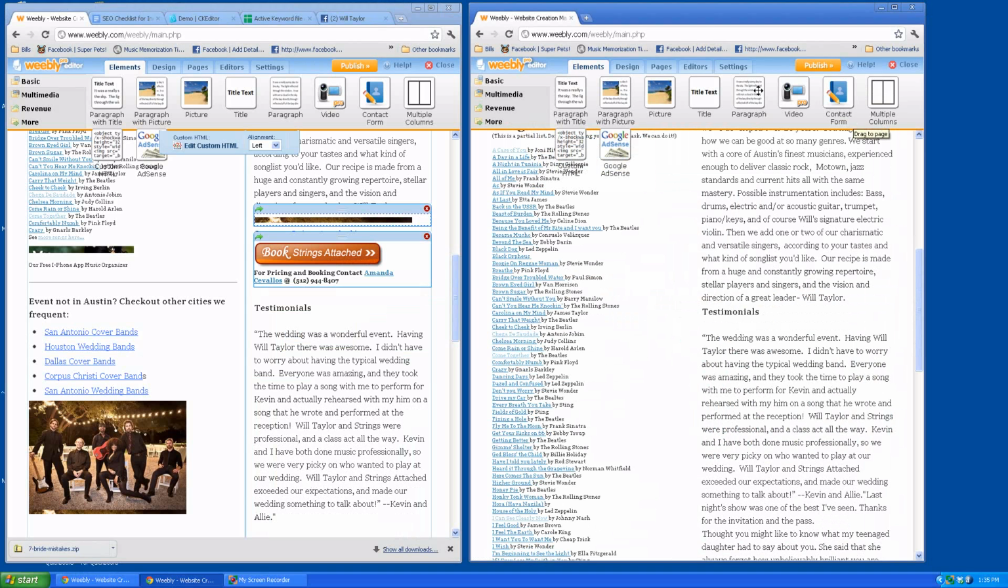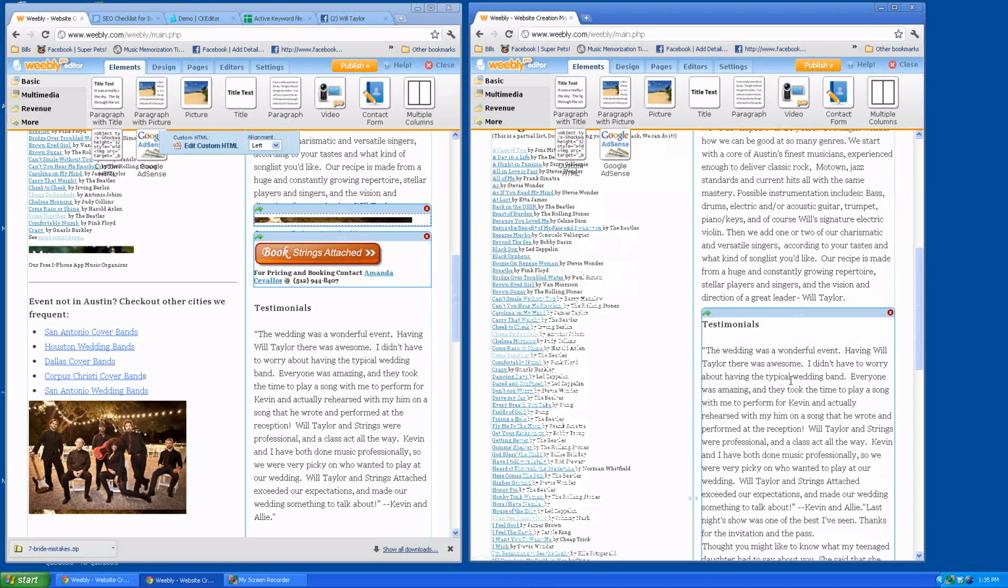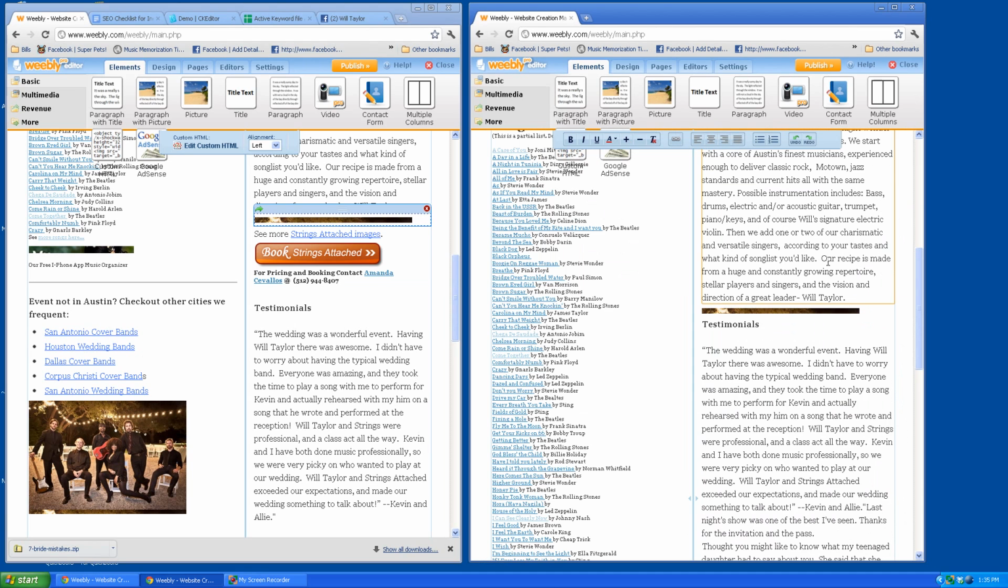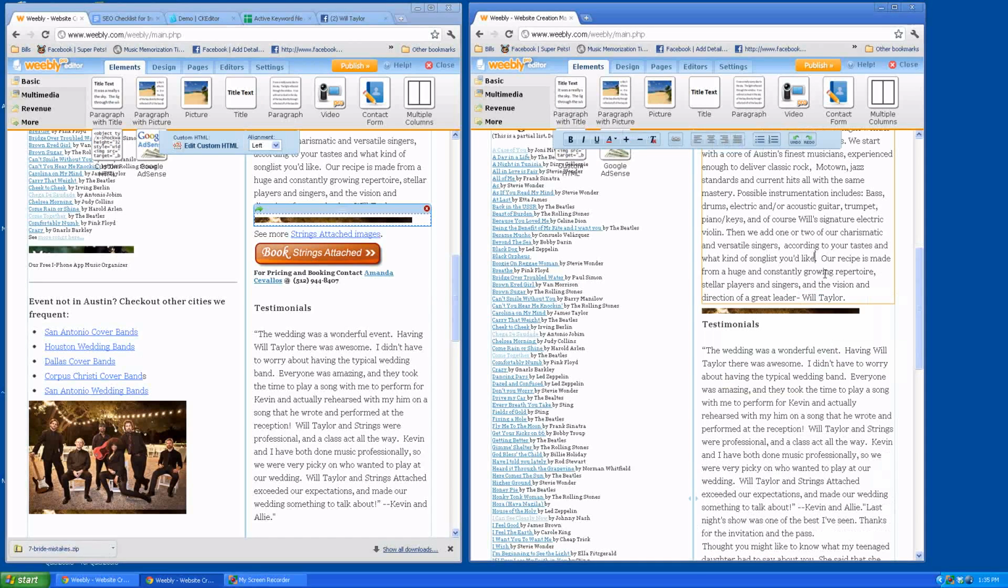I'm going to pull down the, excuse me, custom HTML. Where'd it go? Looks like it's right here. Okay, see this? Click right there, paste it in. Great, so I've got that item put in, just like so.